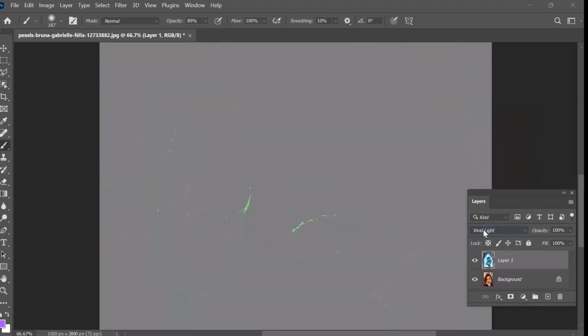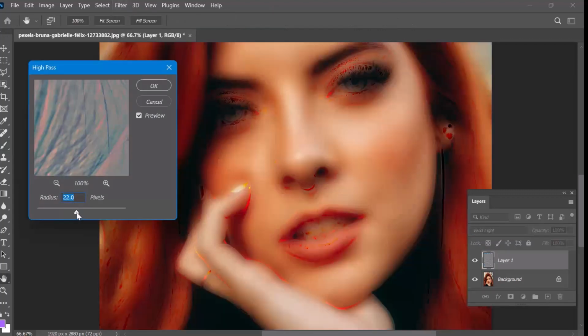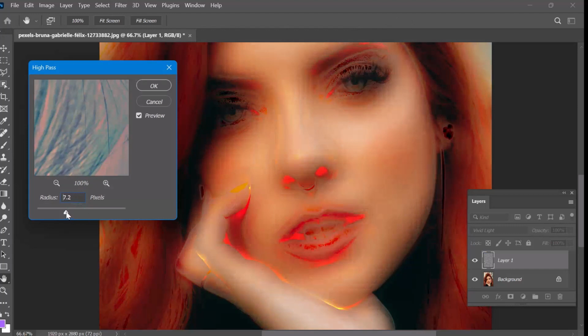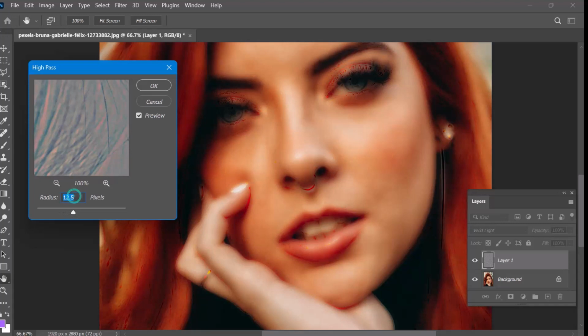After changing the blending option, click on Filter, and then Other. Inside Other, you'll find the High Pass option. Adjust the setting until everything looks smooth and well blended. In this case, a setting of 22 works really well.